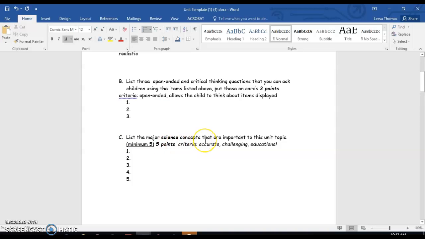List the major science concepts. Remember, concepts are answers to research questions. It needs to be questions that can be scientifically answered, and that answer is your concept. So you need 5 concepts. And let me be very clear, these concepts must lead to a hands-on activity.